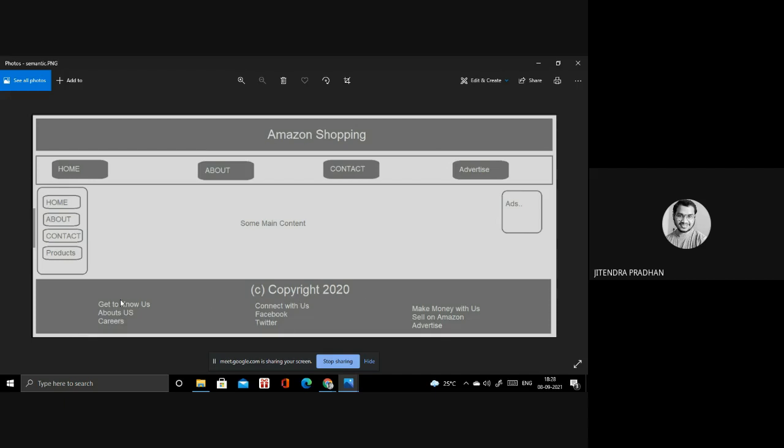Inside the footer we have to design three parts. For that we need to use div, so we divide it into three parts: part one, part two, part three. Inside part one we have get to know us, about us, career. The second one is connect with us, Facebook, Twitter. And make money with us, sell on Amazon, advertisement, whatever you need.